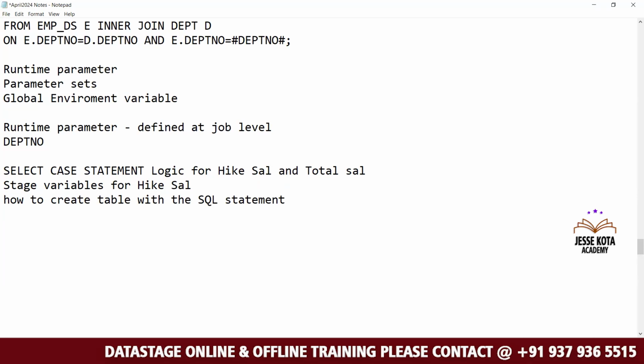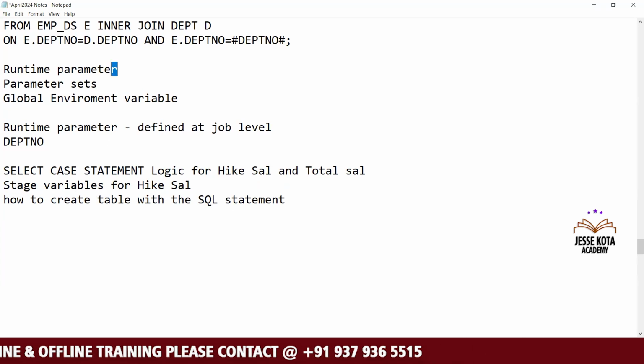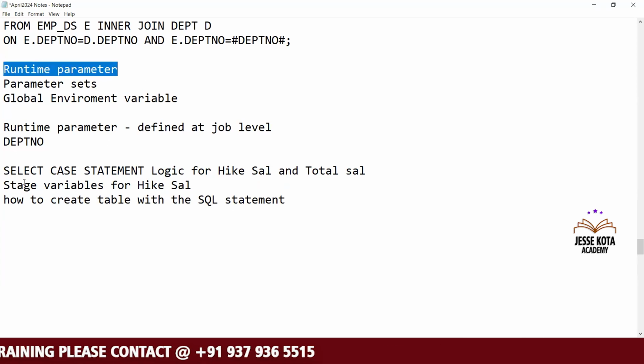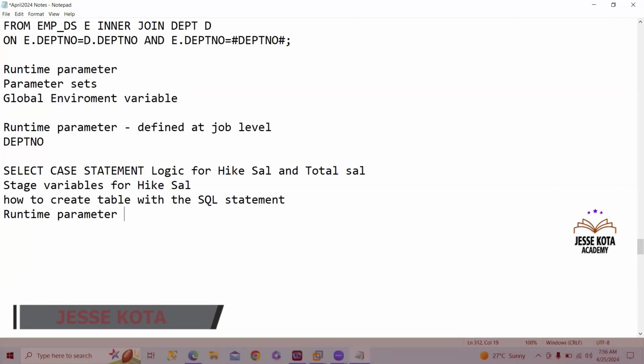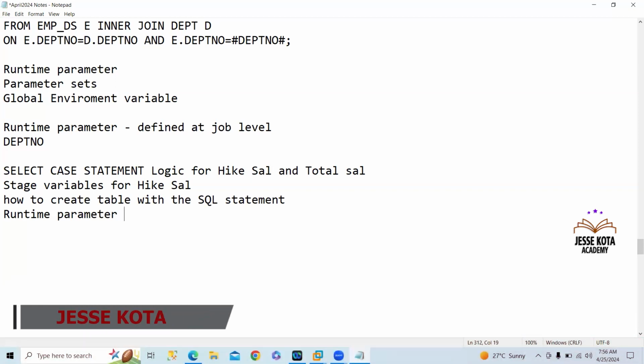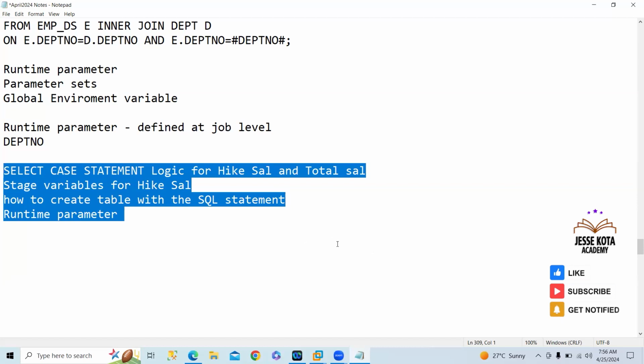Okay. Another one is runtime parameters. Okay. How to create a runtime parameter, how to pass runtime parameters, and how we can pass values during the runtime. Okay. So these are the key takeaways in today's session. Okay. So please watch this recording.